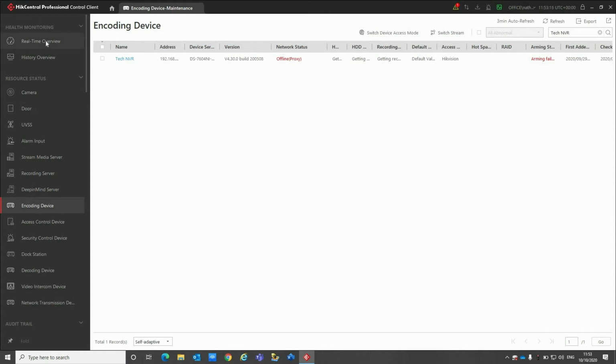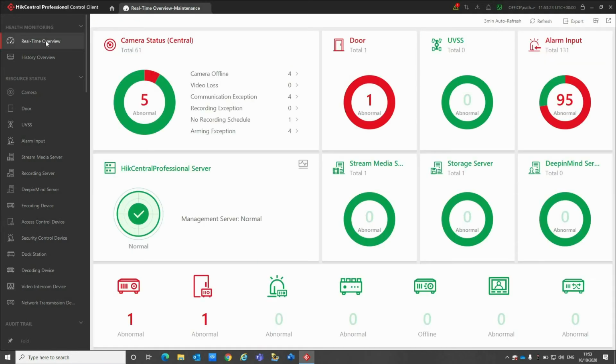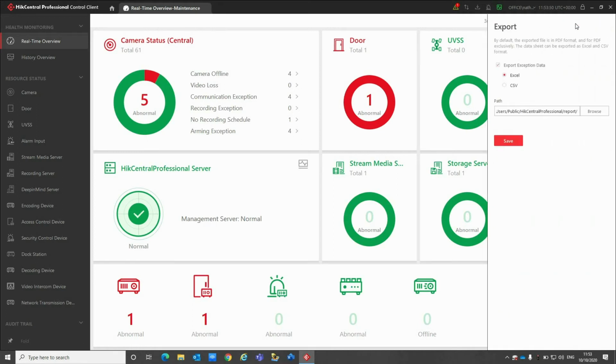Any other faults such as RAID failures or hard drive failures would also show through on here. If we go back into the real-time overview, we can manually refresh. By default it's set to refresh every 3 minutes, so it will poll all the devices you've got added to the centralized system. We can also display it on a video wall. If we're using the smart wall function through HikCentral, we can display it on our video wall in the control room. We can also export the real-time overview.